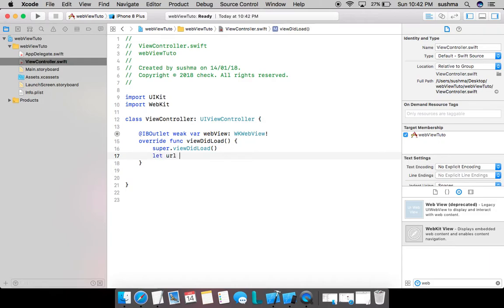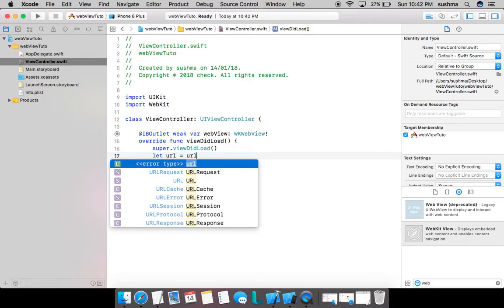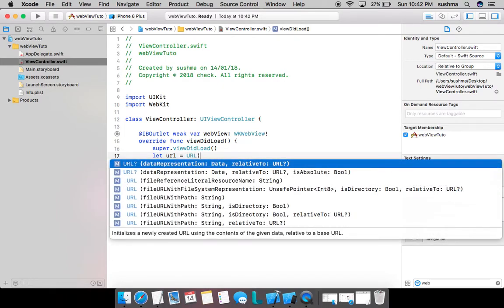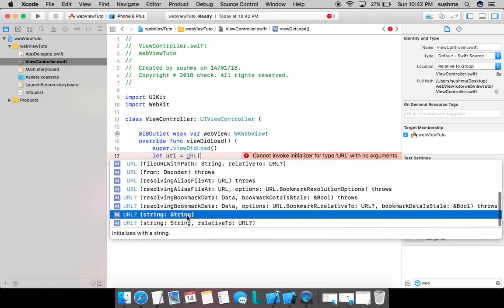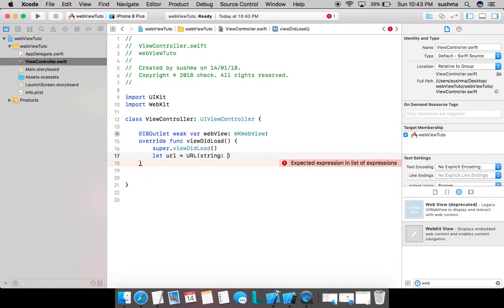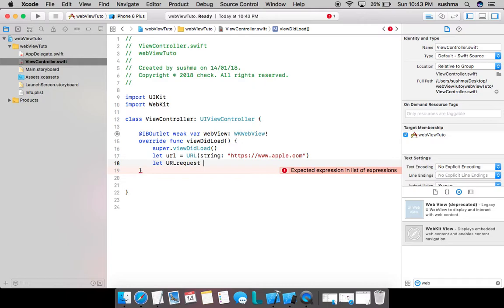First, I'll have to create a URL, which is the URL string, mainly the website which needs to get loaded. So I'll give https://www.apple.com. Okay. And then we'll have to create a URL request. This is necessary. We'll have to load the request with the URL. So go ahead and create URLRequest with URL, whatever the URL I've created above.